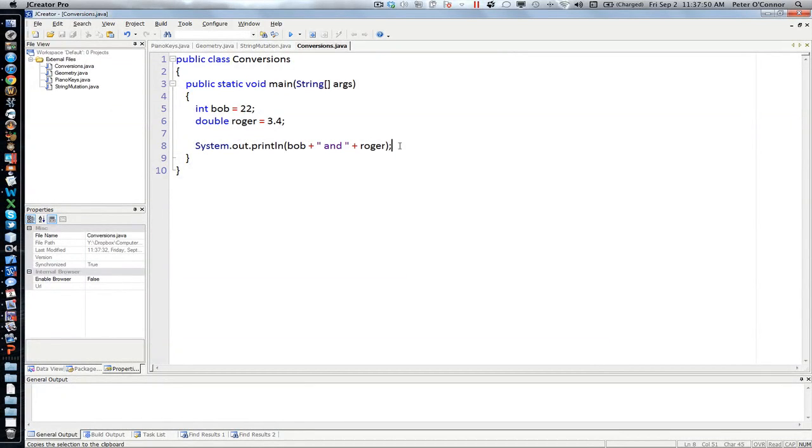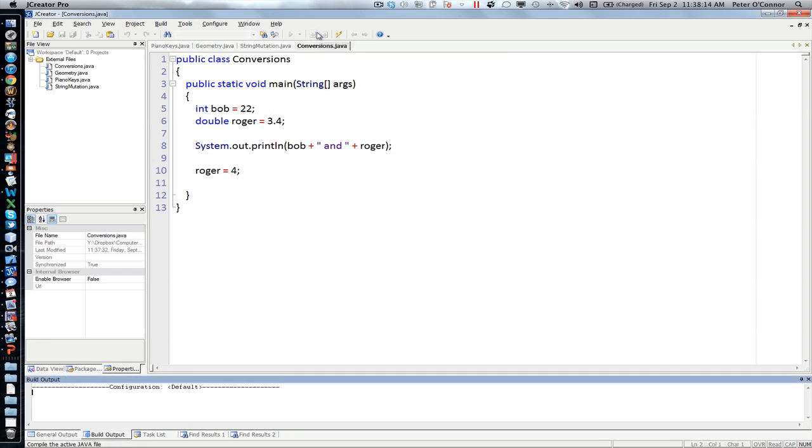Sounds good. Now, what happens if I then say Roger equals 4? Now again, you may look at that and say, "Oh yeah, sure, Roger can handle 4. Roger's such a big memory location." But remember, when Java sees 4, it thinks it's an integer because it sees no decimal point. So what happens here is it actually assigns it to Roger. This will happen. Here, I'll hit compile.